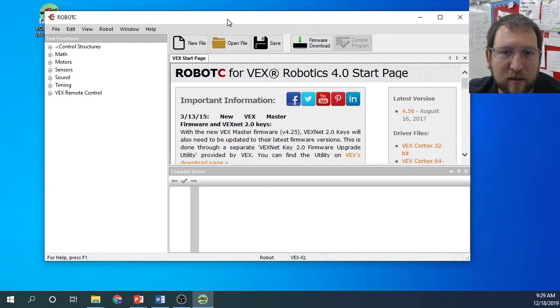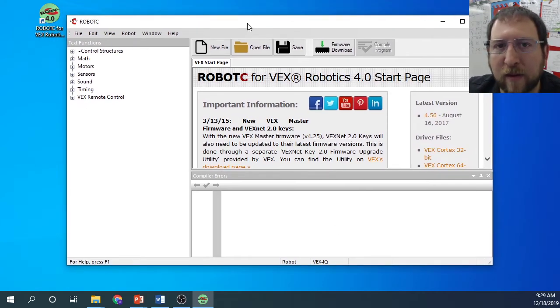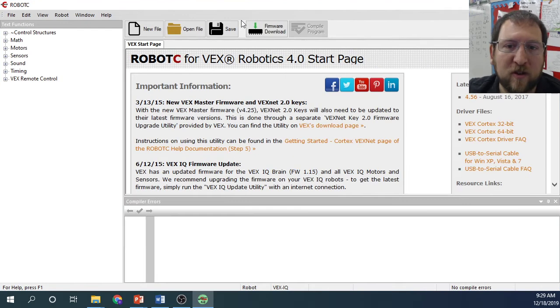Okay, it kind of looks like this. My settings I was kind of messing around with already, so it might look a little different, but here are the things you're going to need to do when you get started. I like to double click on it to make it nice and big.